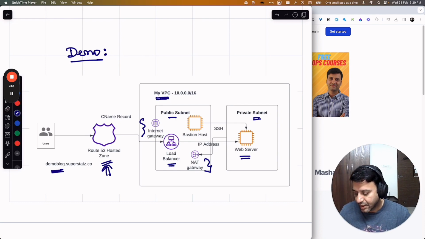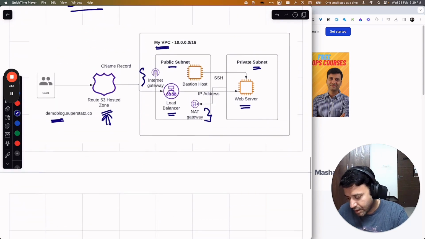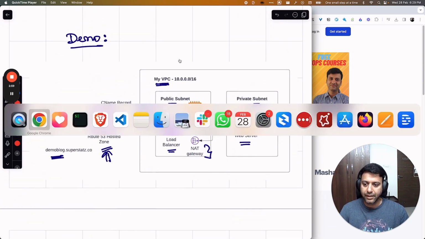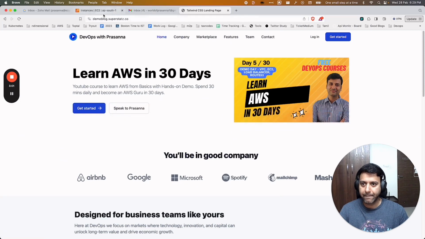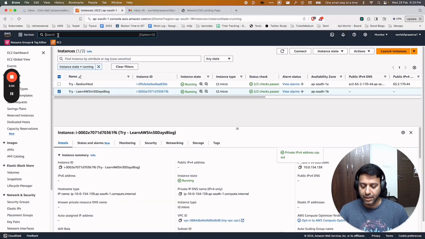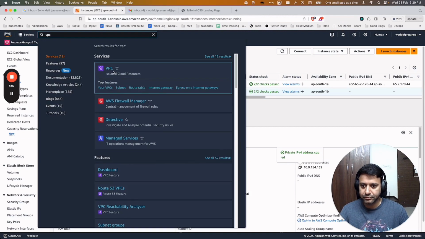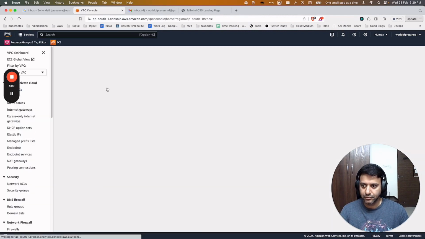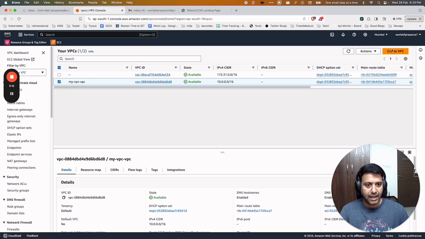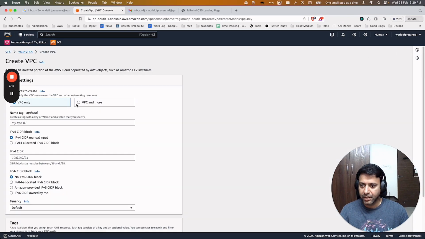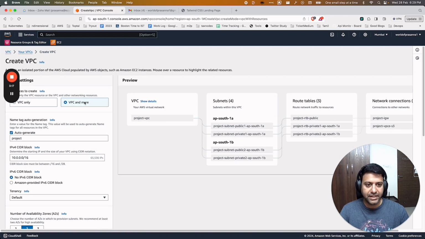Okay, cool. So now we'll get into the demo. First go to VPC, and then create a new VPC. We are going to create "VPC and more", which means all the subnets, the internet gateway, the NAT gateway, and everything we are going to create in one stretch. Give the name as Learn AWS blog. And give the CIDR.